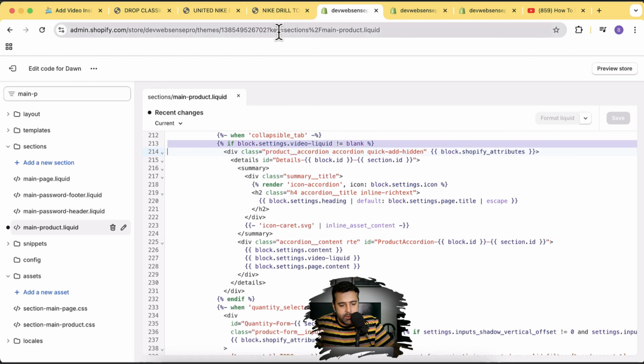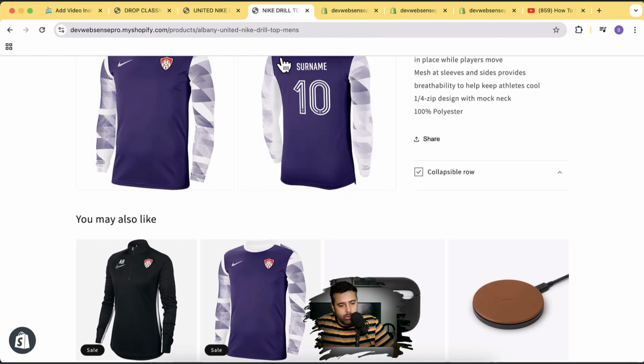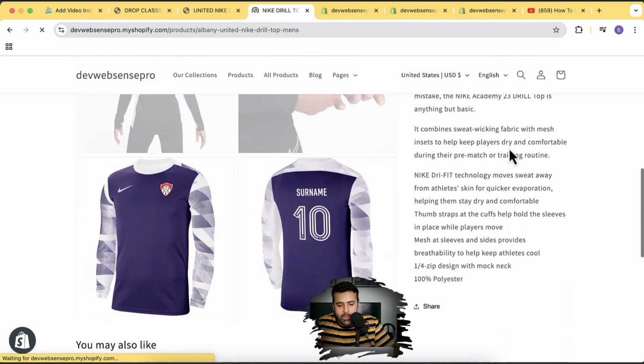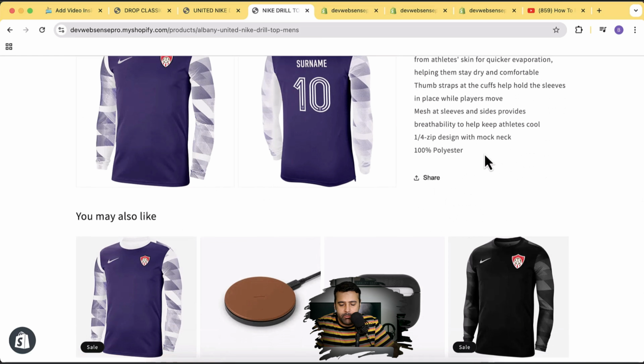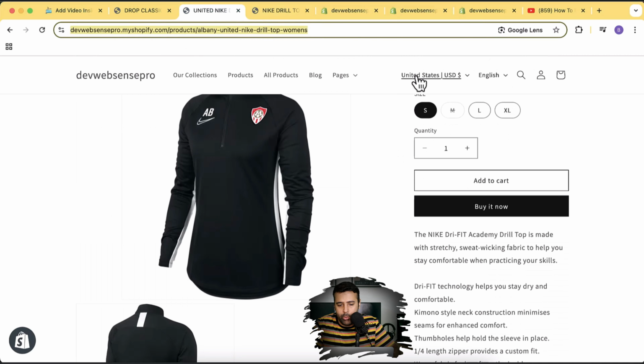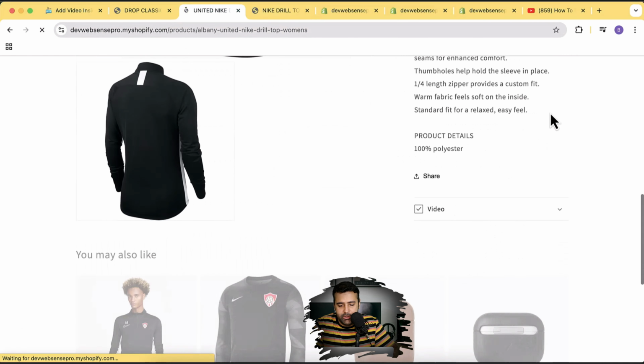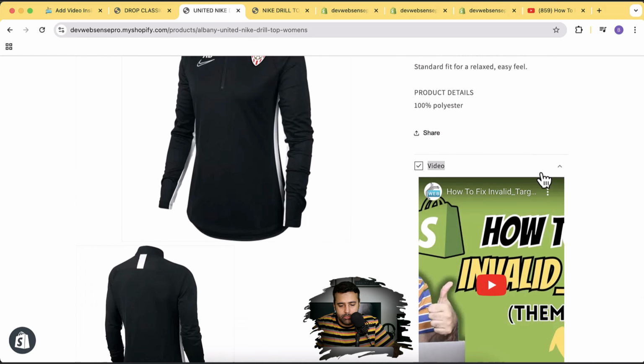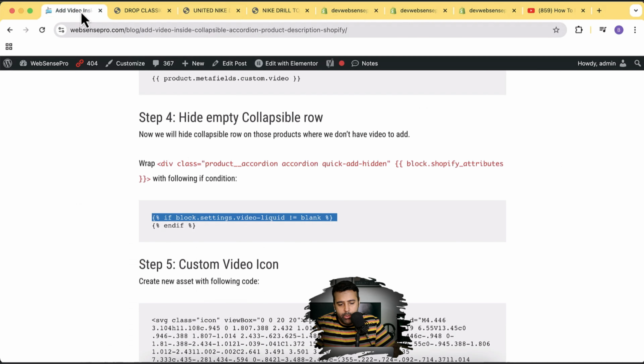Okay, now let's refresh. And now you can see that we don't have our collapsible row showing up because we haven't added any video embed code on this product. Now if I go to the other product where we already have the embed code, it's going to show that completely fine. Cool. Now let's move on to the next step.